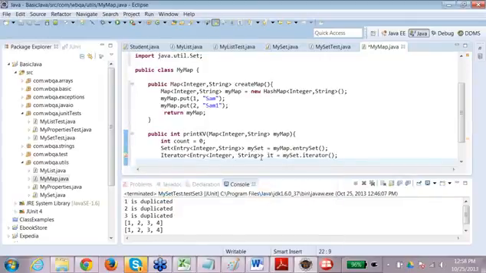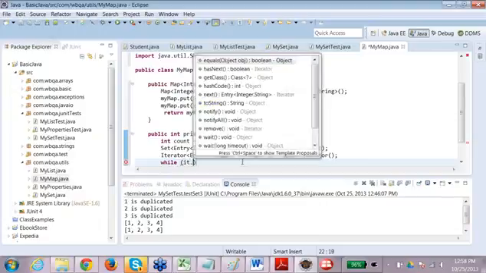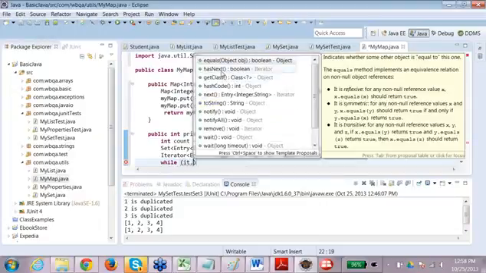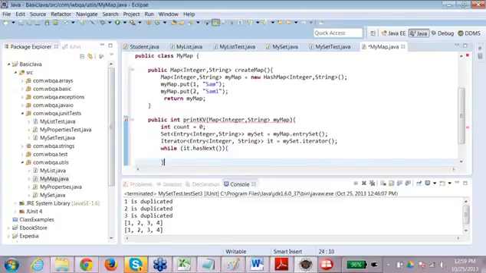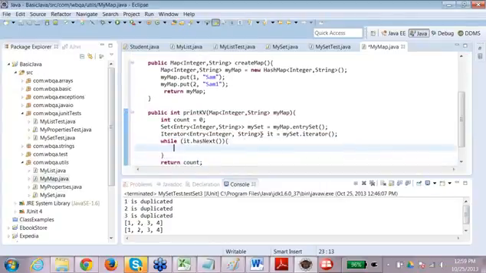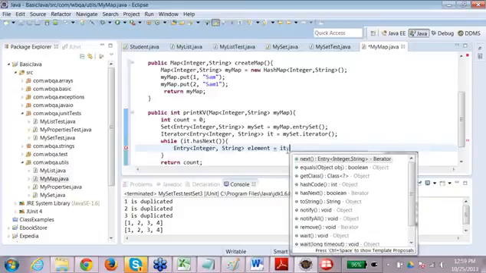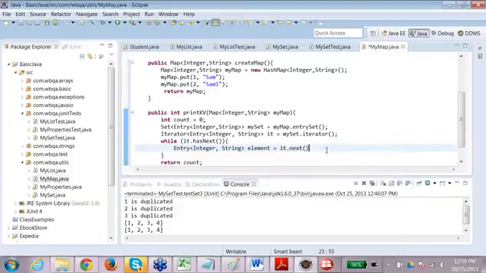Again, you can change it to entry integer string, because we are making it generic. Next I'll write it dot has next. And what is every element type? Every element type is of entry type integer string. So say element is equal to it dot next.